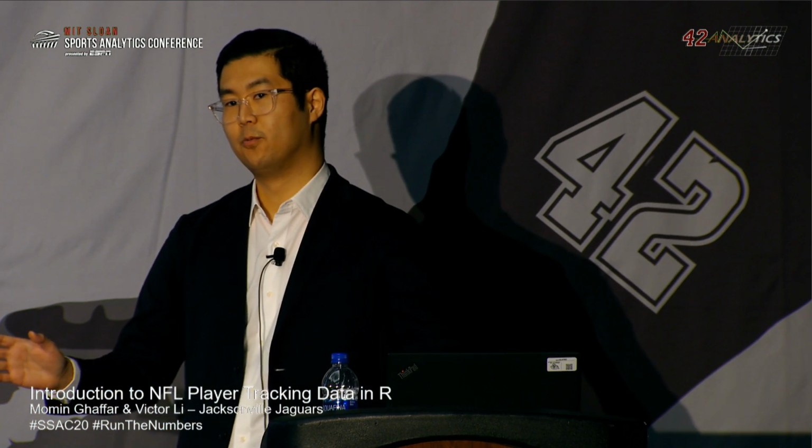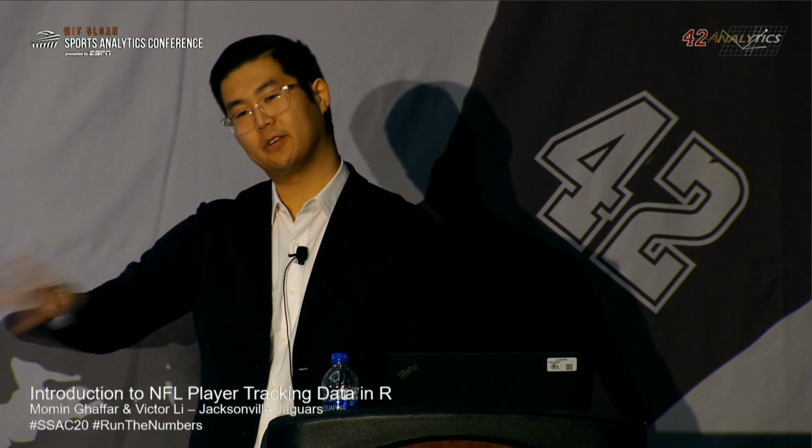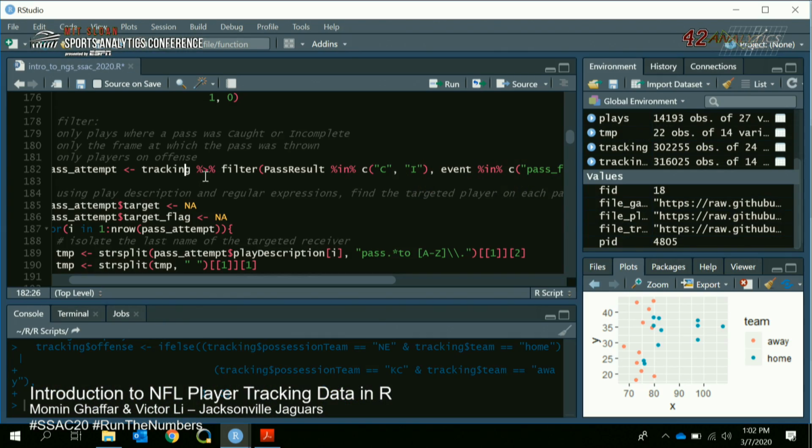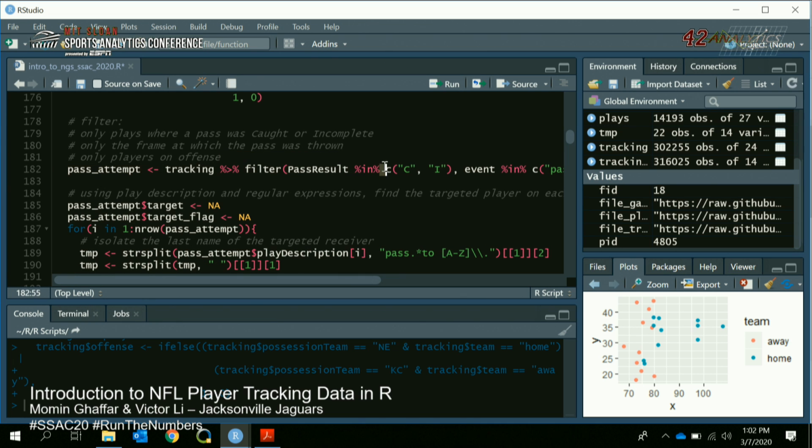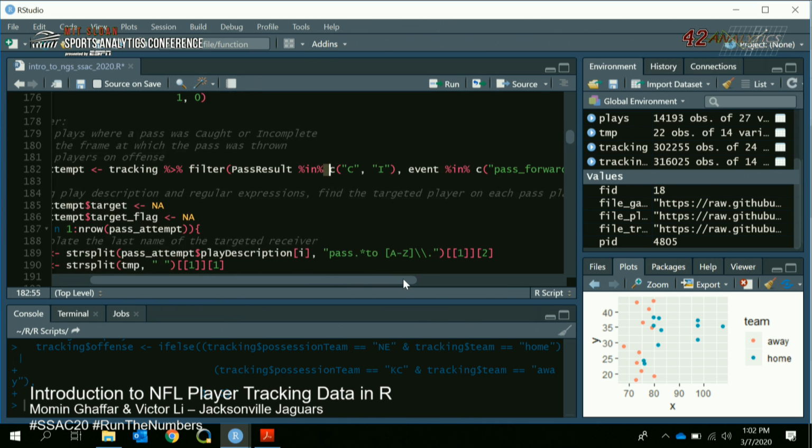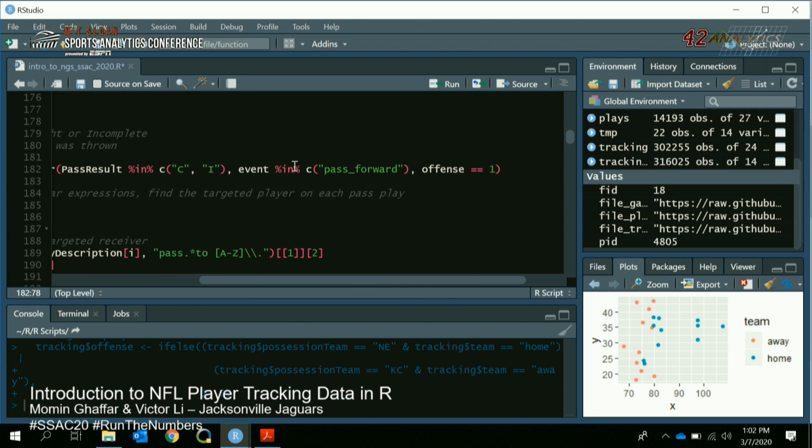And now we're going to filter. So we want to take just the passing plays where there was a completion or incompletion. So we're going to get rid of all the sacks and runs. And then we want to take just the frame at which the pass was released. So using this tidy format, taking the tracking data and filtering it when pass result is either C or I, complete or incomplete, at the frame in which the event was a forward pass being thrown, and we're just taking the offensive players because we just care about separation for the targeted receiver. So doing this filter, we'll see here that pass attempt has 737 rows, so 737 coordinates.